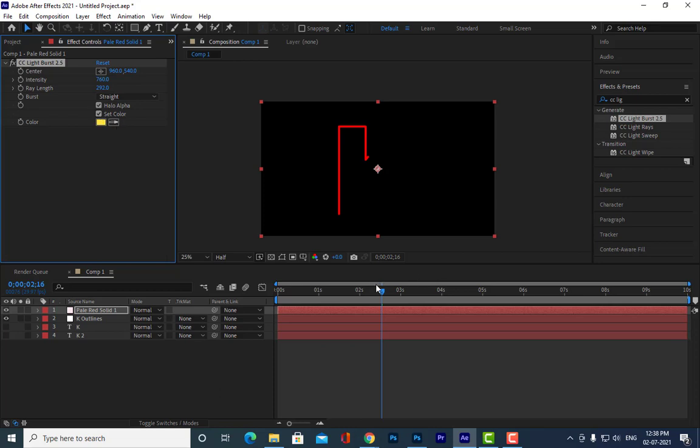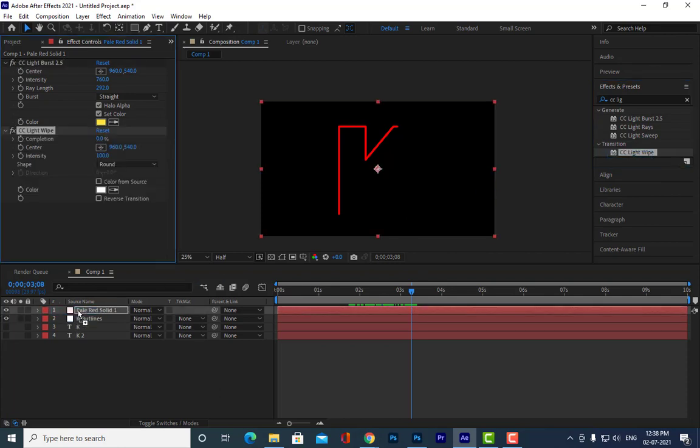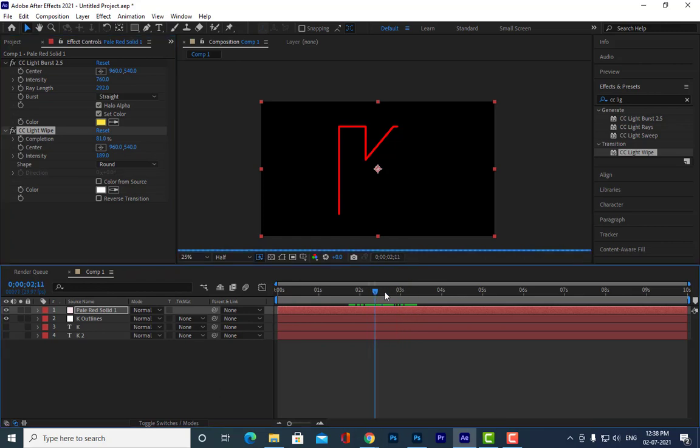Okay, so it is also taking a lot of time. Light burst. We can also use a light wipe here. Let us see whether we can get the light wipe. We are not able to get it, right? See here, it is calculating a lot.